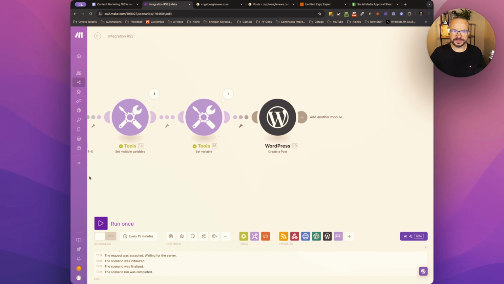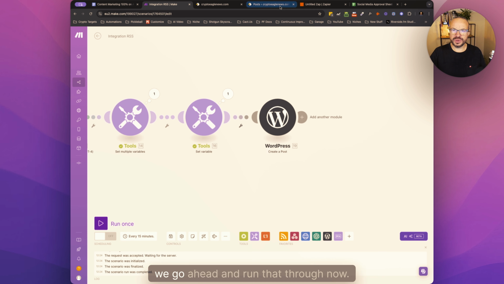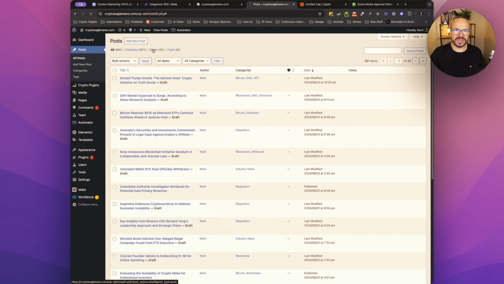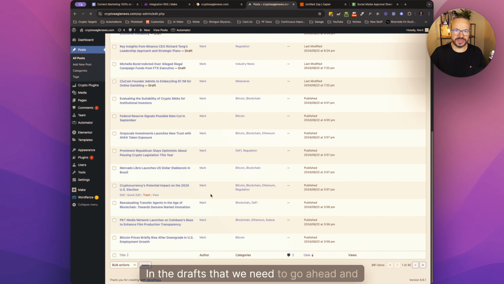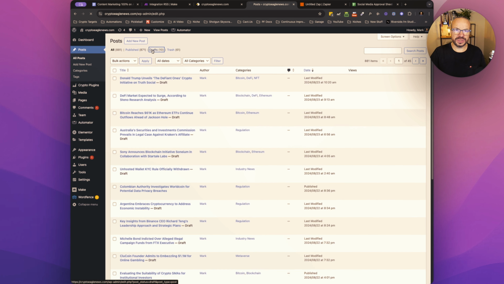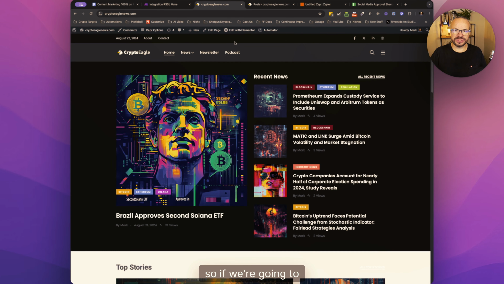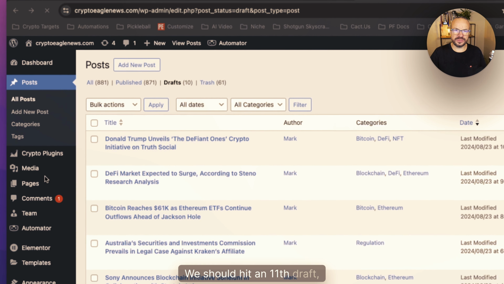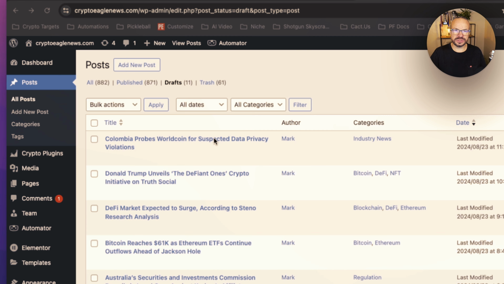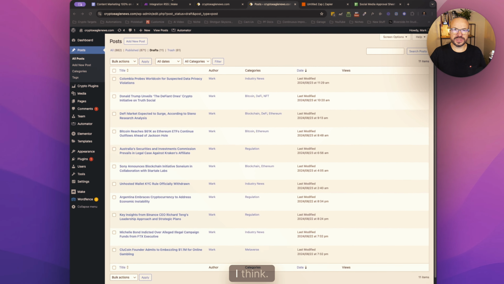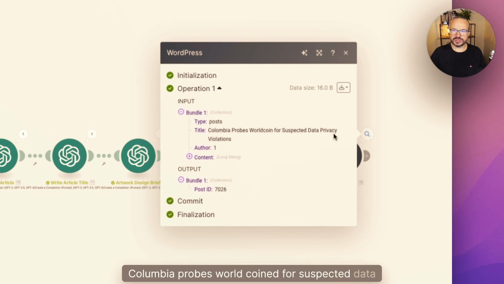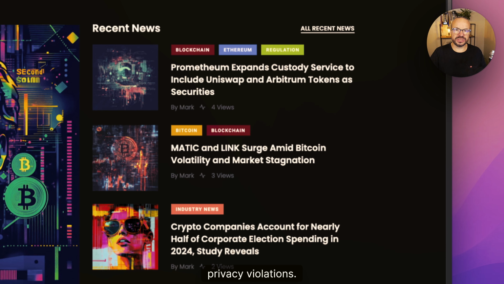Okay, so we go ahead and run that through now. We've got a bunch of blog posts in the drafts that we need to go ahead and approve. If we go to WordPress now, we've got 10 drafts. We should hit an 11th draft, which is our new one, which I think is this one: Columbia probes WorldCoin for suspected data privacy violations.